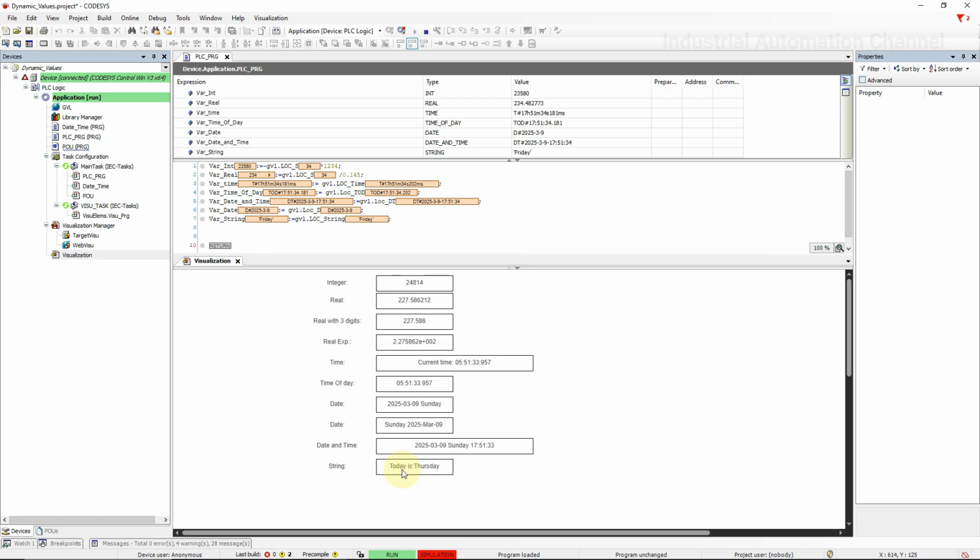Alright, that's all for this video. We can now use different kinds of variables and show their values dynamically in our visualization.